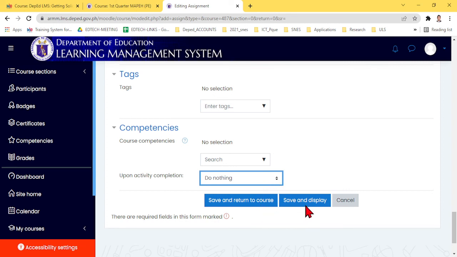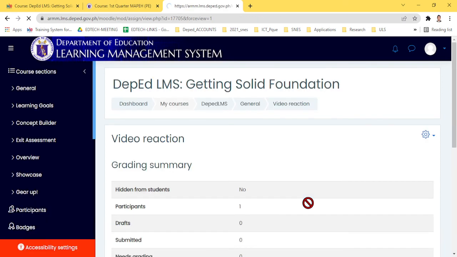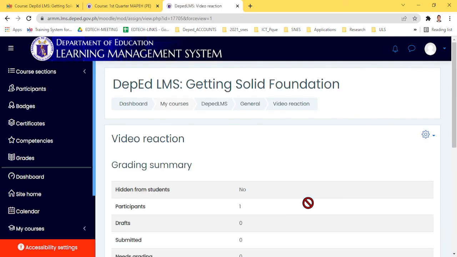Okay. Then, you can now save and display. As soon as makomplete na natin yung mga needed details for our assignment, save and display. Okay, so that's all. Thank you.